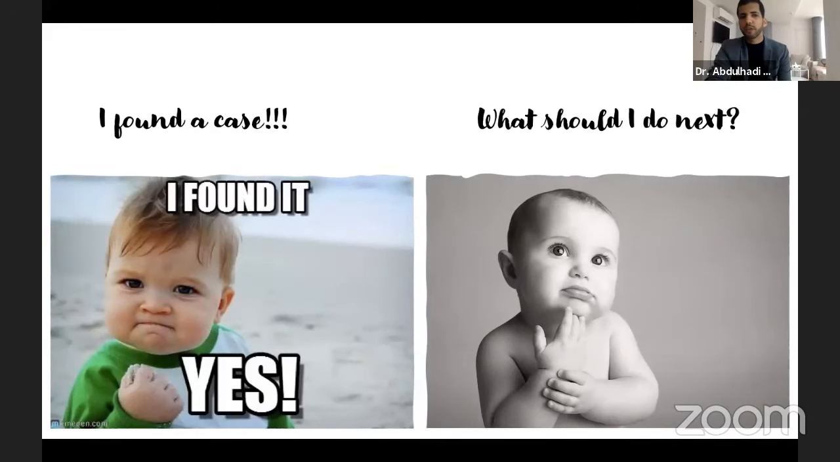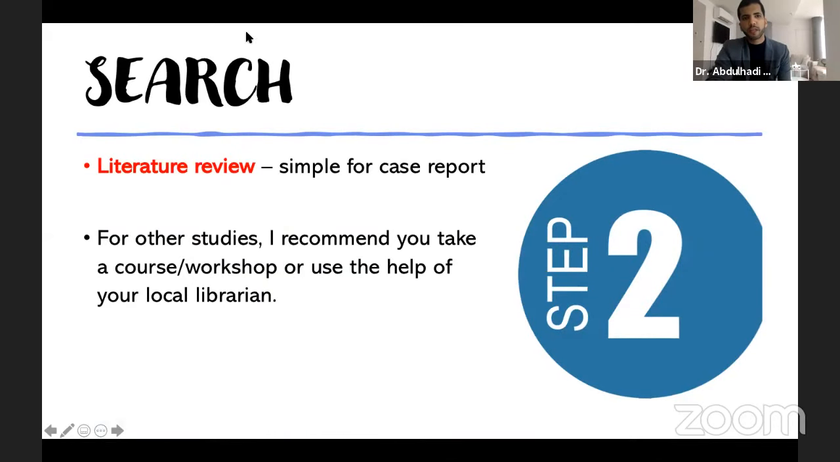So let's say that with the help of a staff or a senior resident, and you rotated in your field of interest, you found a case that you really think is publishable and very good. So what is the next step? What should I do next? So the next step would be running a literature review.